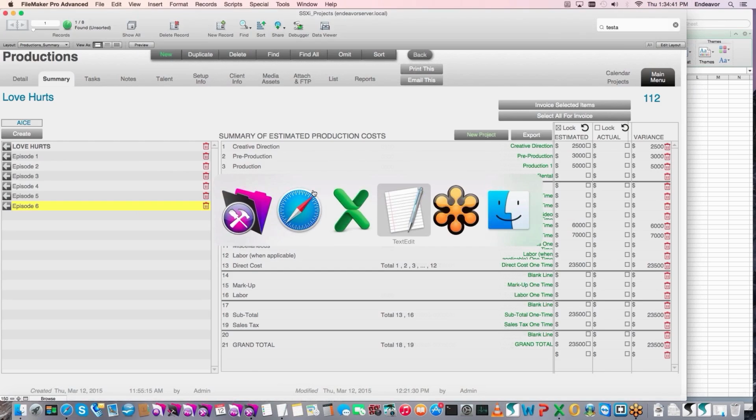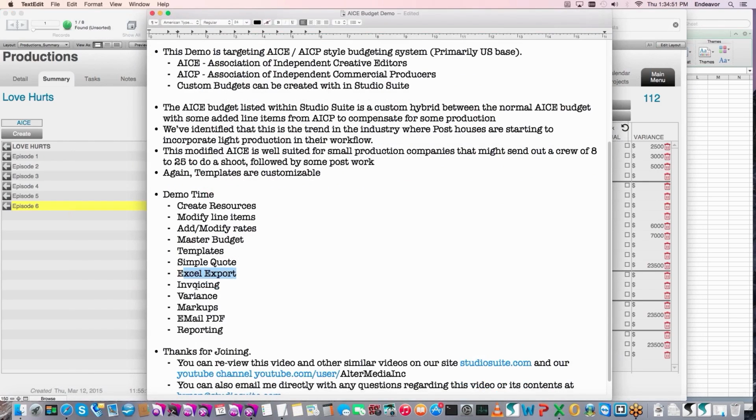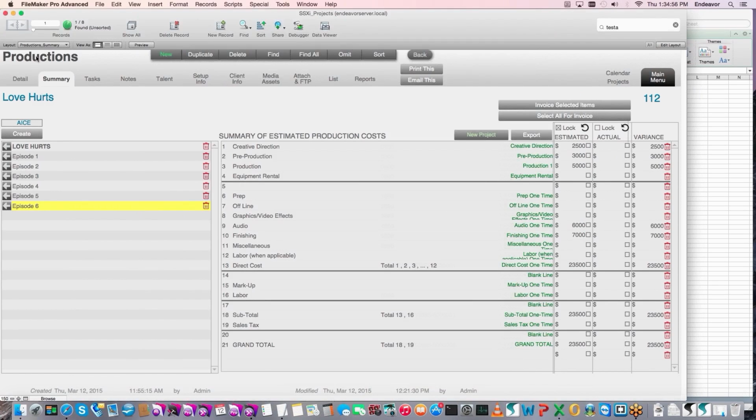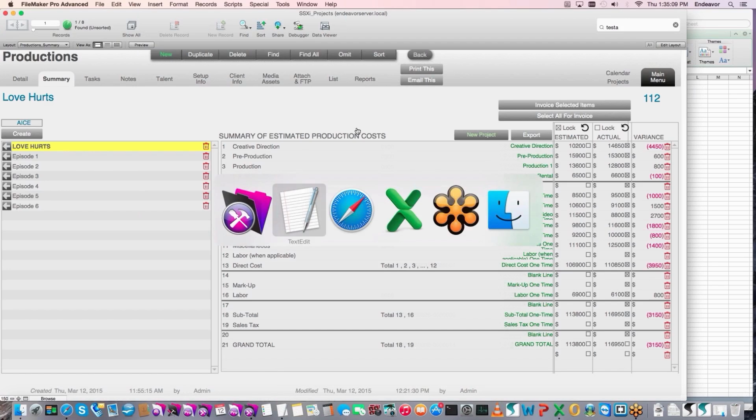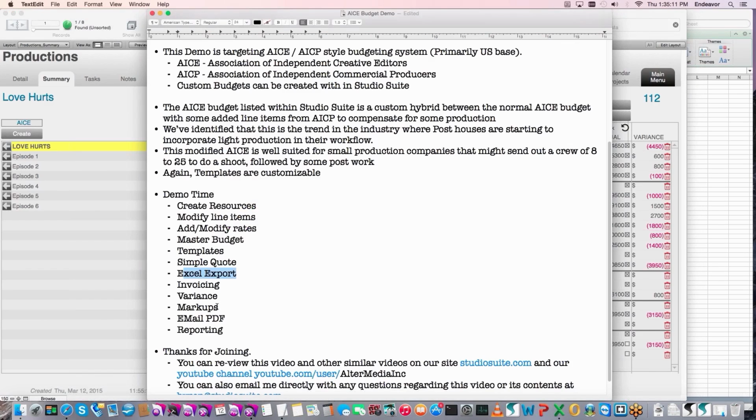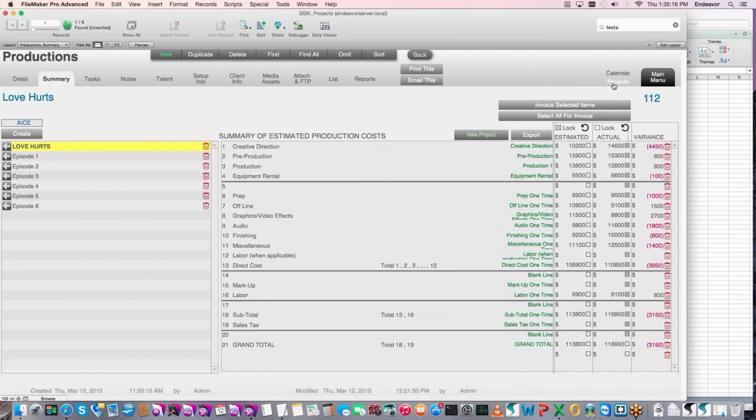Let me just go back to my notes again. So we covered the Excel export and also the invoicing. The variance is what we saw earlier when, if I was to actually go back to the master budget itself, you see that you have your budget or your estimated and your actual, and this would be your variance right here. And the markups, I didn't do the markups that much, but I didn't do it at all. So let me just go back to a project.